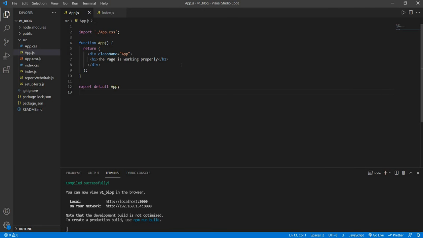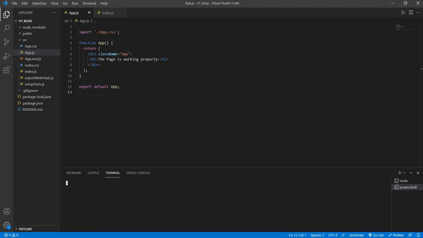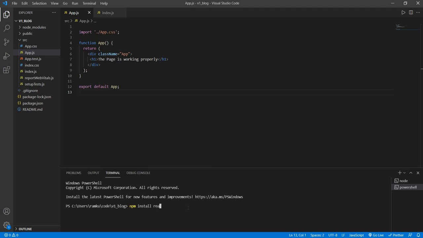The next thing I'm going to do is install another package, that is React Router DOM. npm install react-router-dom. So it will install our React Router DOM package.